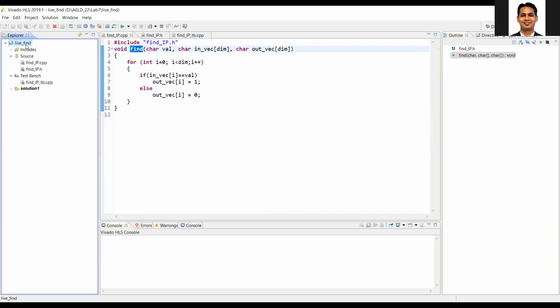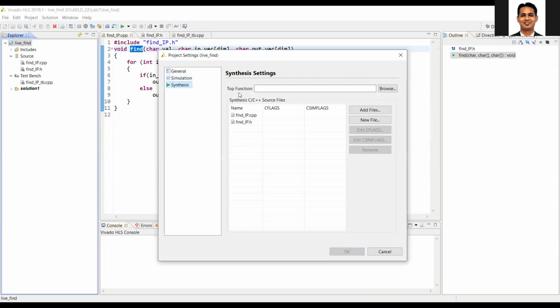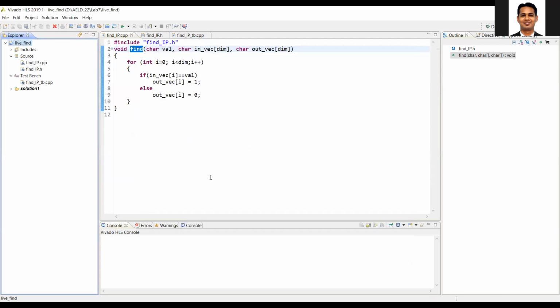So here I'll go to the project setting. In the project setting, I have the synthesis option, where I'm mentioning the top function. That top function is the one which I want to implement on the hardware. So I'll click on OK. In the top function, I'll mention the function name and click on OK. Then the next thing is to run C simulation.